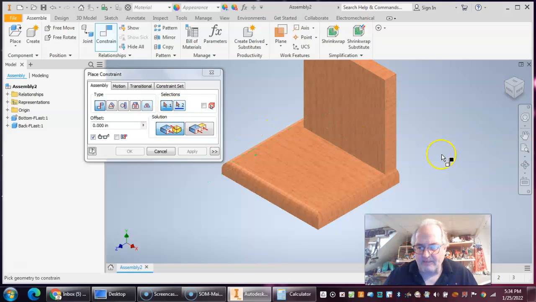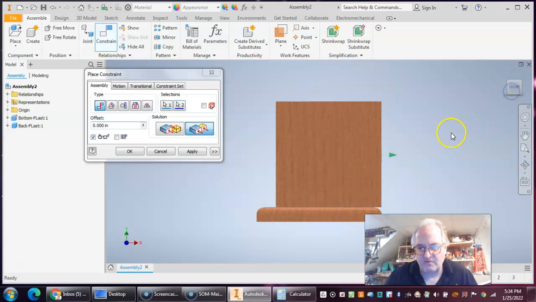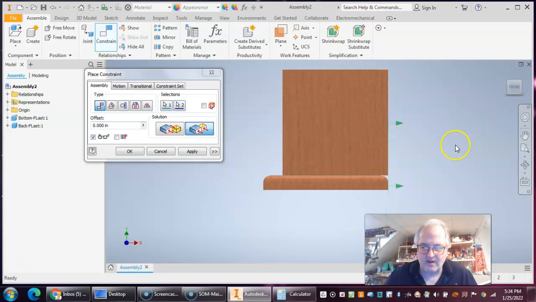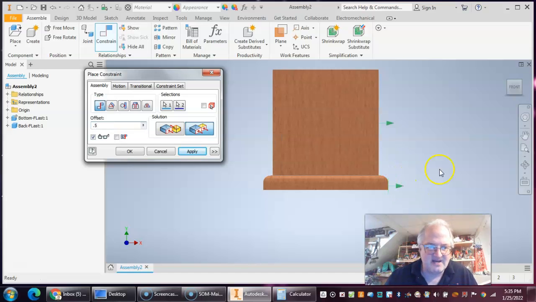So I am going to use the flush constraint, and I'm going to make this edge flush with this surface. Go to the front view to look at it. So there we go. We fixed that. But again, we don't want it to be right there. We want to offset this. And if you remember from the last video, we offset that a 1/2 inch to place that in center. So there you go. I'm going to hit apply.